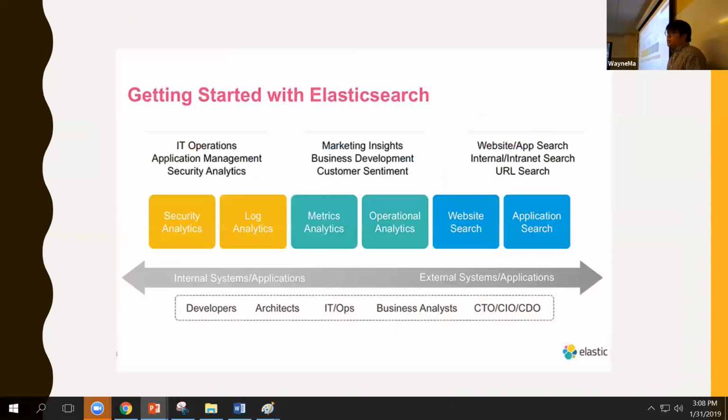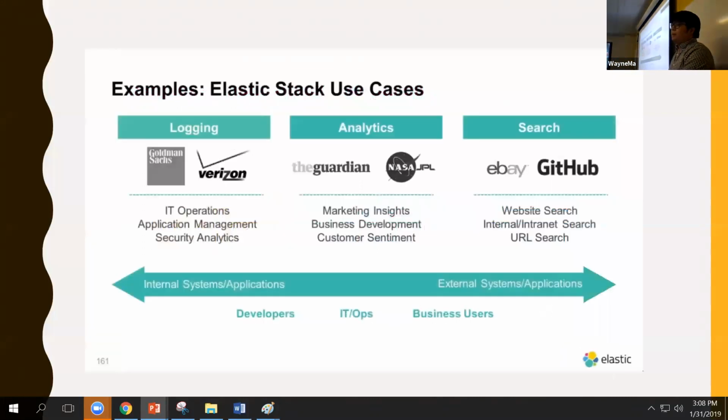Again, use cases would be for internal systems and applications: security analytics and log analytics. For external systems and applications, you would do website searches like IMDb. And internal too, you can use it for market development and operational analytics. So a wide range of users, from developers, customers, to business analysts.